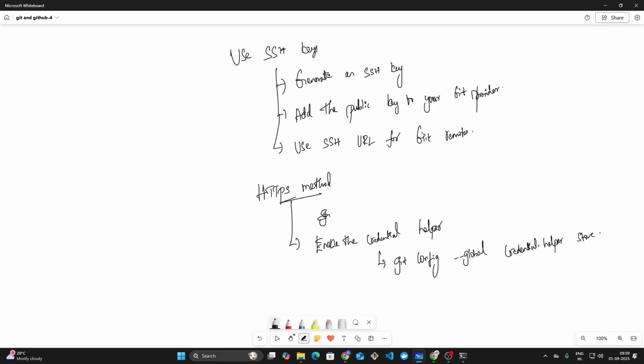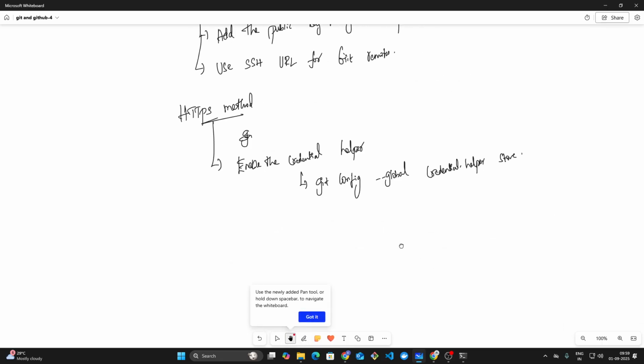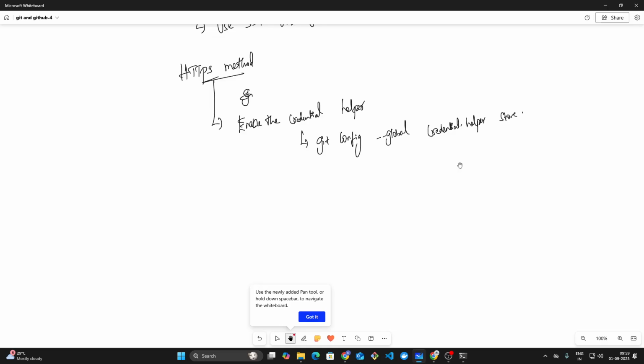A more secure option is the cache option, to temporarily store credentials. Even with the helper, you can use cache and provide a timeout. For example, cache --timeout=3600 means for 1 hour it will not ask for the credentials. It will temporarily store them for 1 hour.